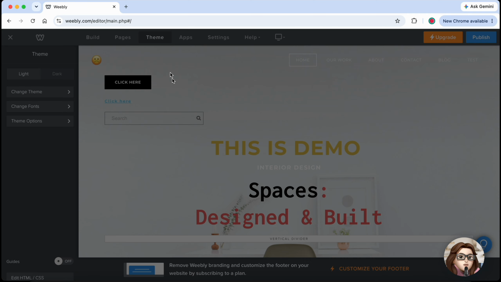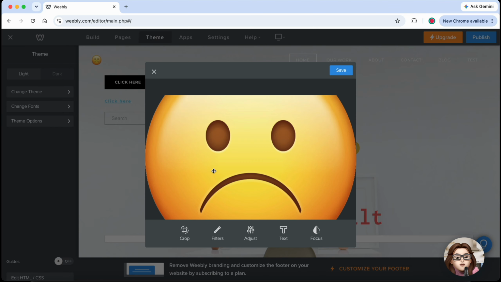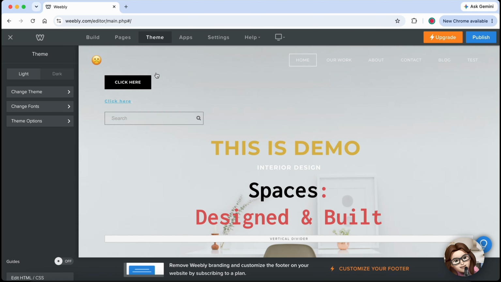When you're satisfied with the size and placement, click Publish to save your changes and update your live website. That's how to change the size of your logo in Weebly.